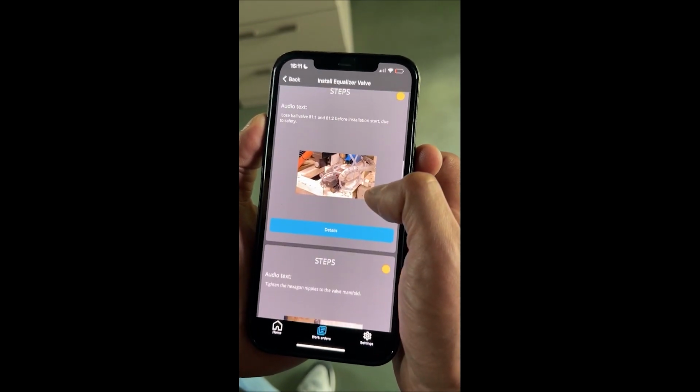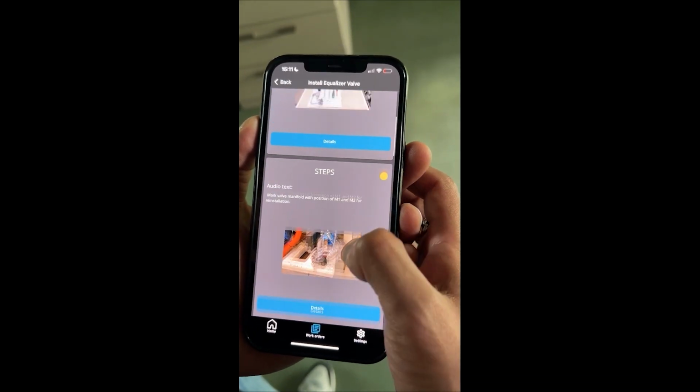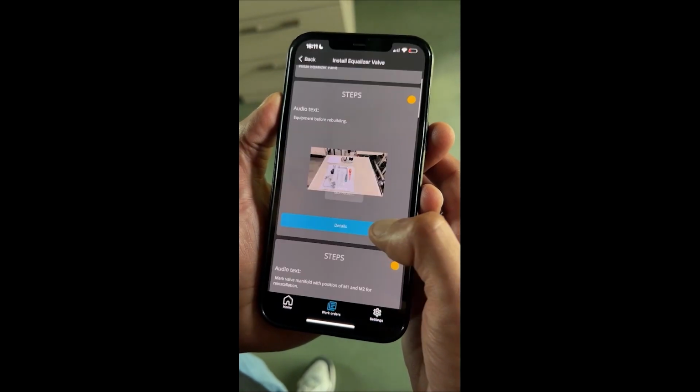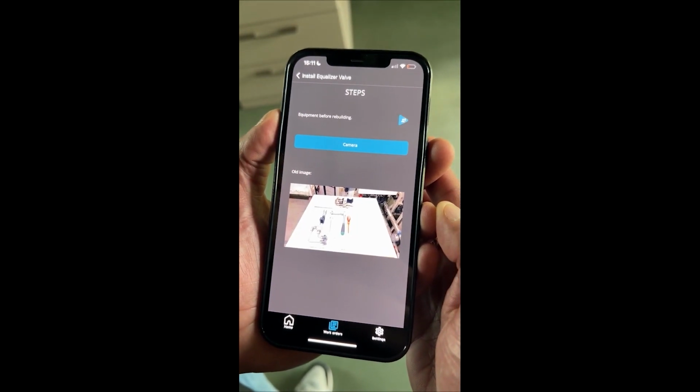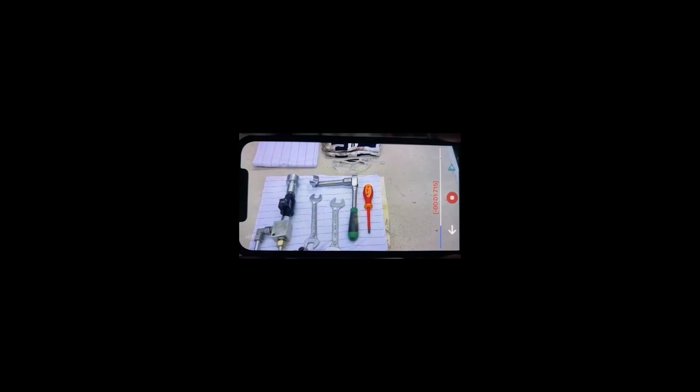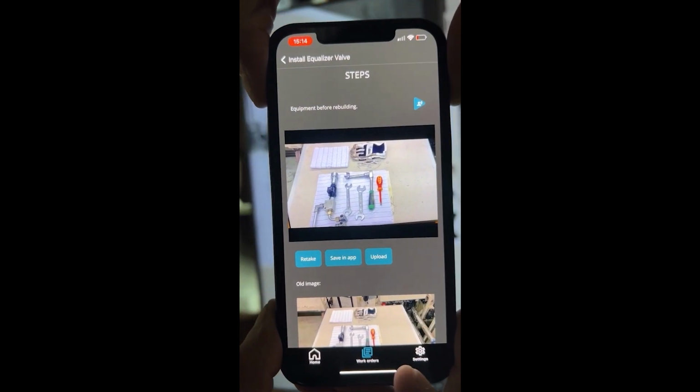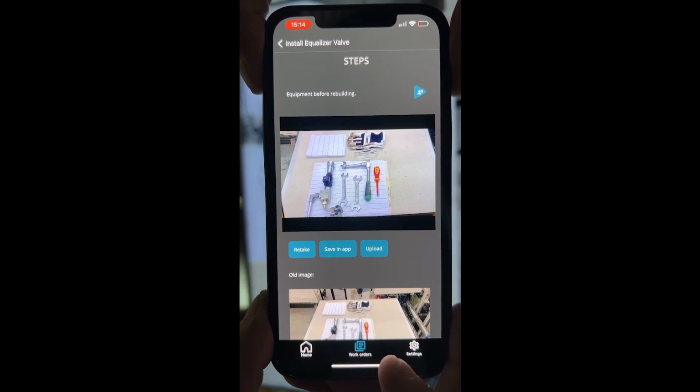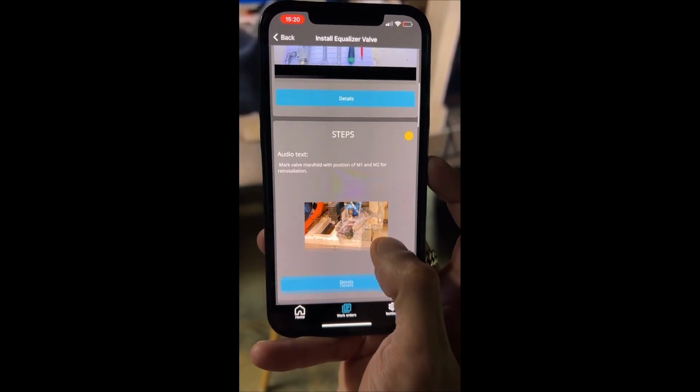So you see the text. You can listen to the text. And you see these pictures. But now you can actually go to the camera, you activate the camera and you actually film. So now actually I'm filming, you see a little bar. Equipment before rebuilding. That's a little fragment. And the next fragment, let me film a few more.